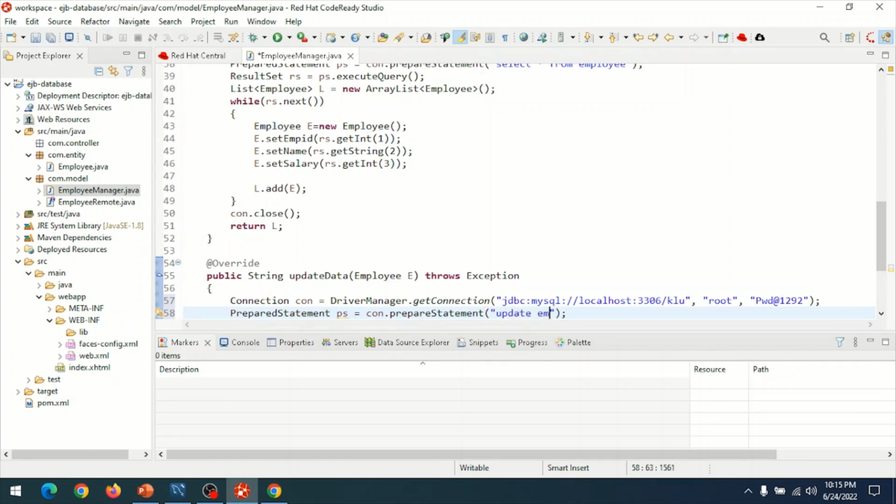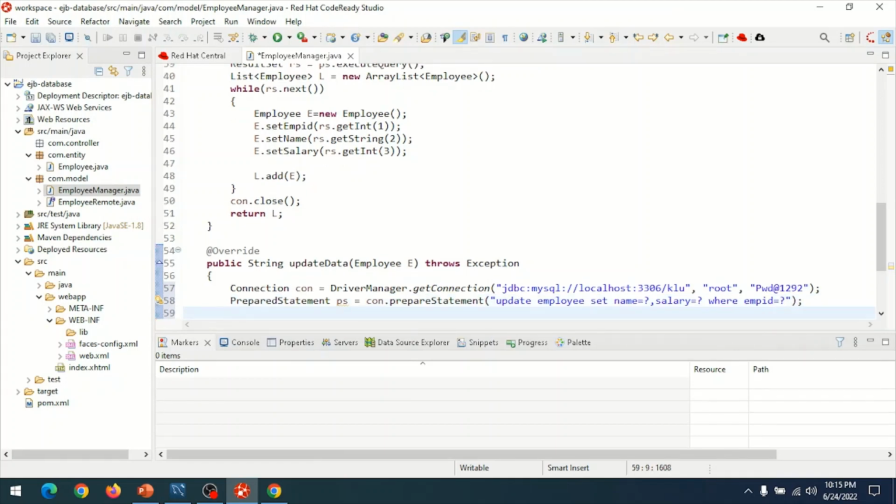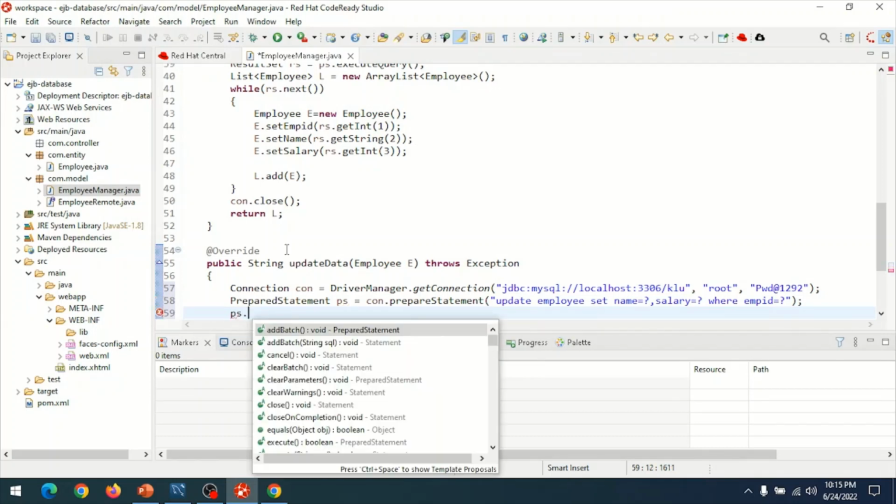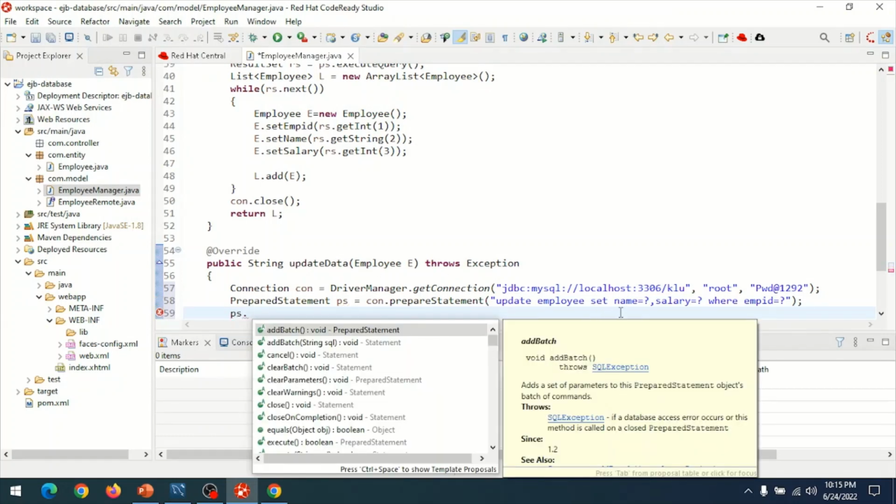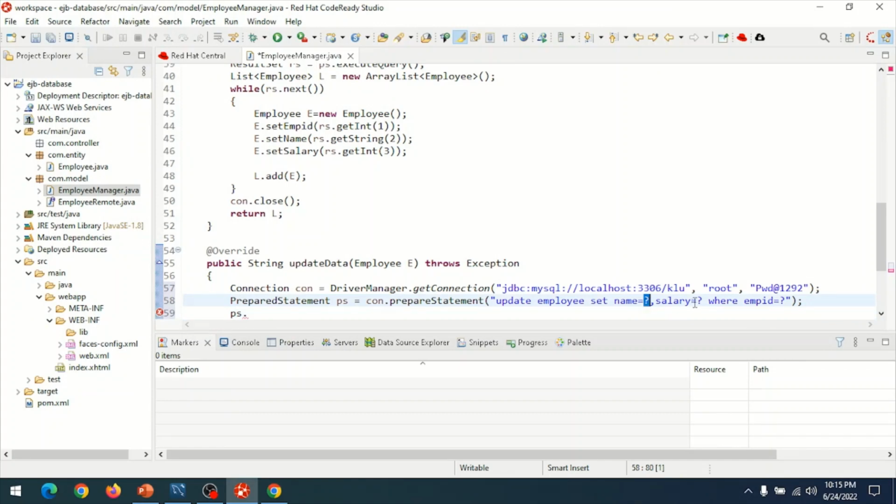Update table name employee, set name equal to some parameter, comma salary equal to value from the parameter, condition where employee id equal to value from the parameter. Then assign value to the parameters by using ps dot. The first parameter is name, second parameter is salary, and third parameter is employee id.